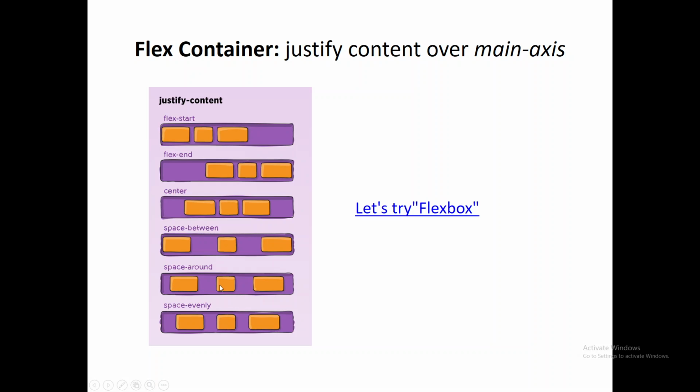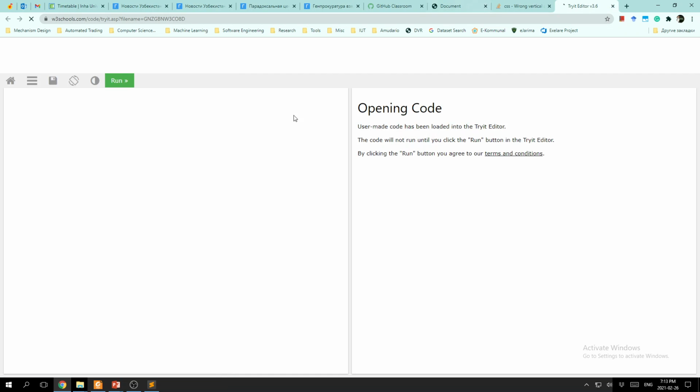Space around will put a little bit of space here and here, but anything in between will be evenly distributed. And space evenly will use the fixed space, even space on every side of each element. So we can do the experiment by this link.